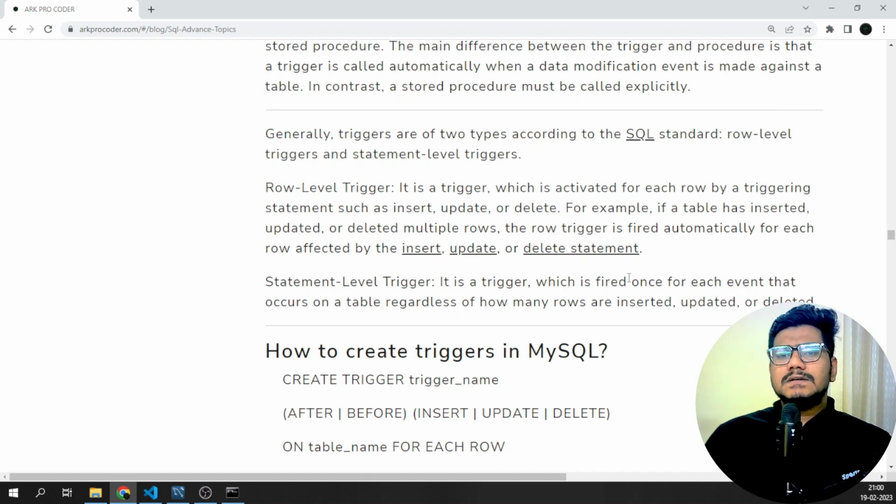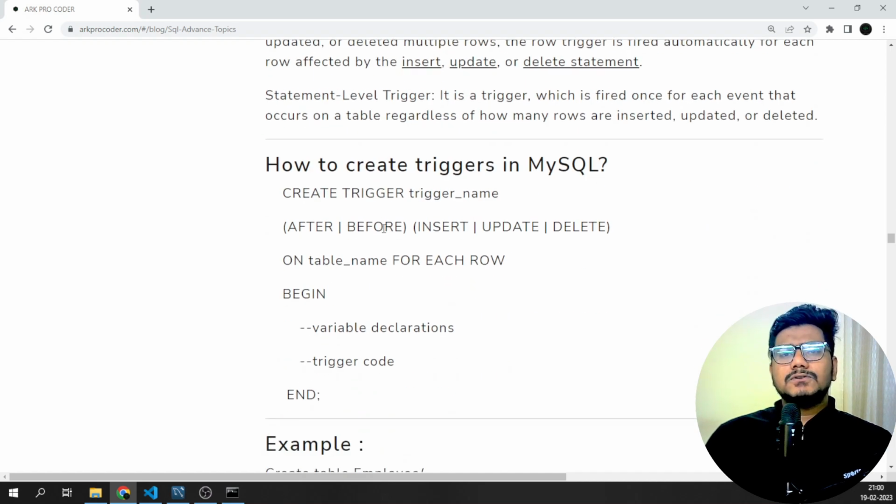A statement level trigger is fired once for each event that occurs on a table, regardless of how many rows are inserted, updated, or deleted. It means the statement level trigger is going to occur only once against any table, however many rows or columns there are. That is a statement level trigger. Okay, so I will show it with an example here.